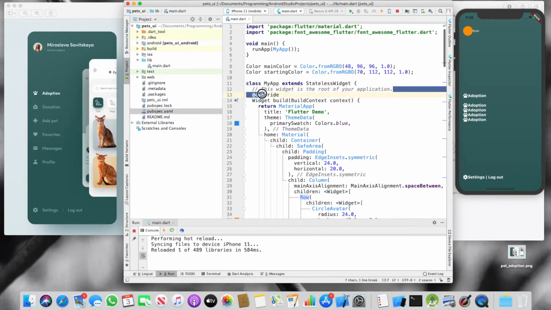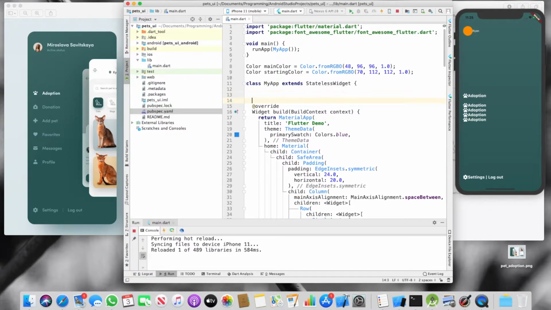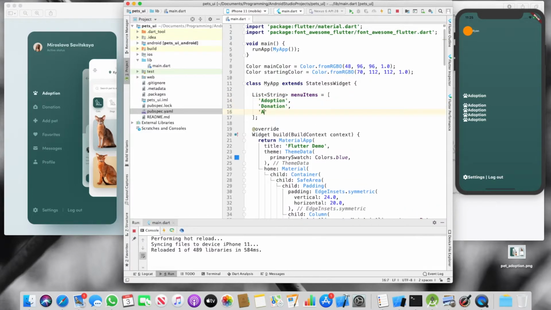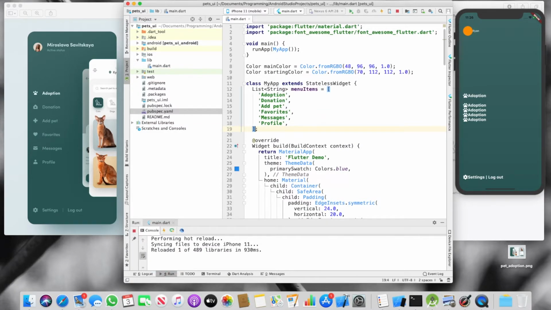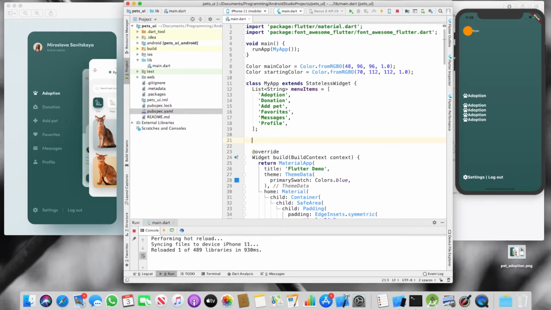So in order to do that, here we go again with these comments that are unnecessary. What I want to do is just make a list of strings, and I'm just going to define the menu items. Now that we've got a list of the menu items, I want to create a function that's going to return the menu item. So like we'll say build menu row.